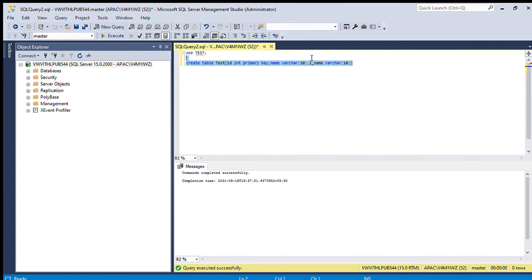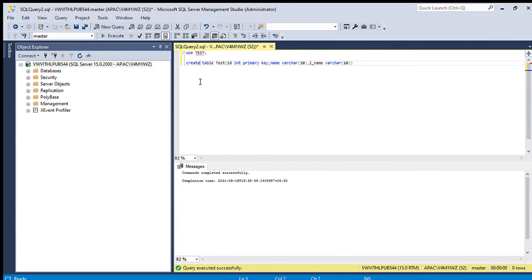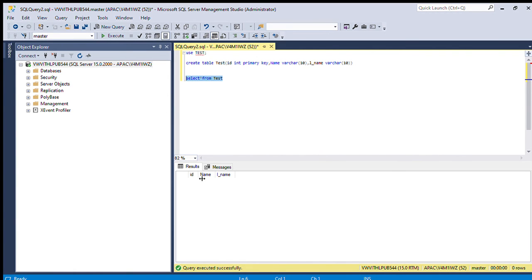After running this, you will get a message that the table was created successfully. So your table is created. How can you see the table? If you want to see the table, just write select star from test. Test is our table. Run this one. After running this, you will see your table is created with ID, name and last name. So what we need to do next is insert our data in the table.